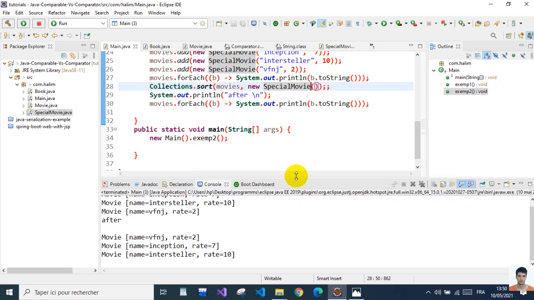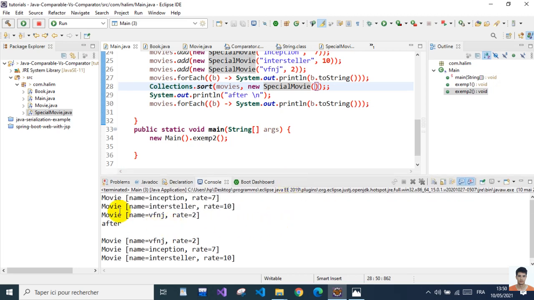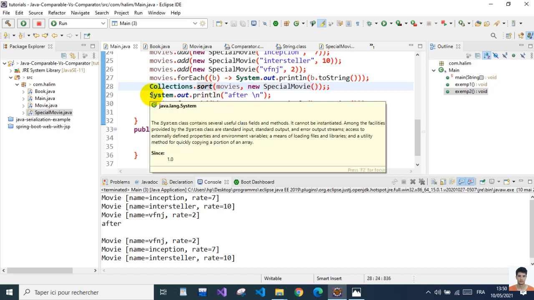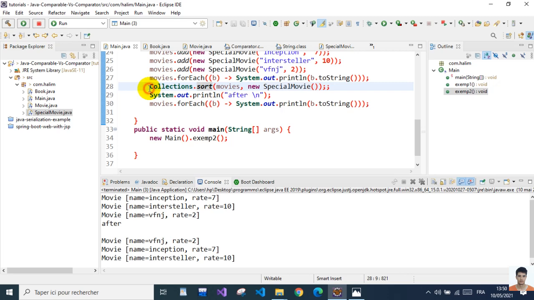There are two interfaces, and they are used a lot with the collection sorts, either with the stream or this way.